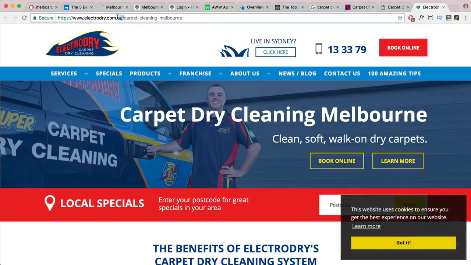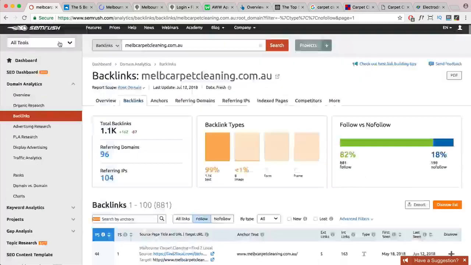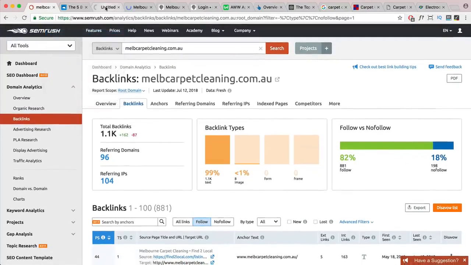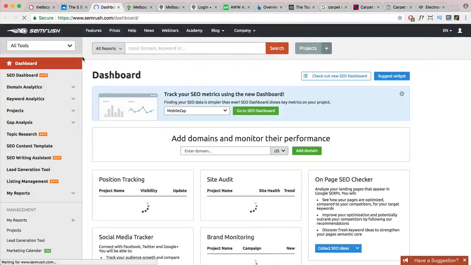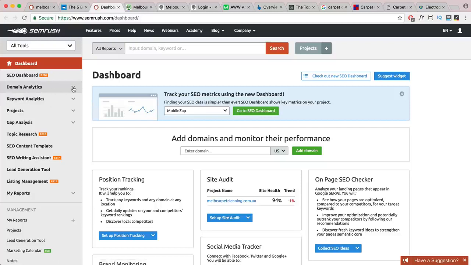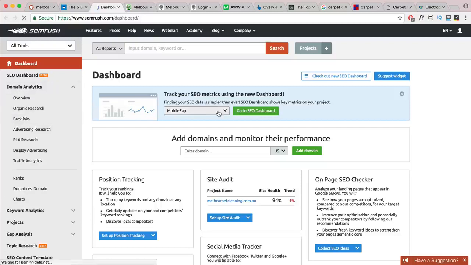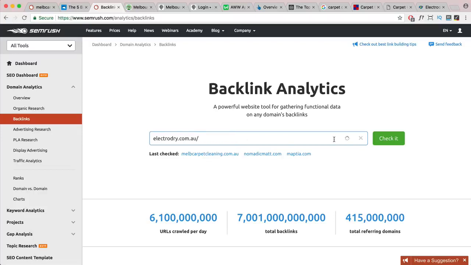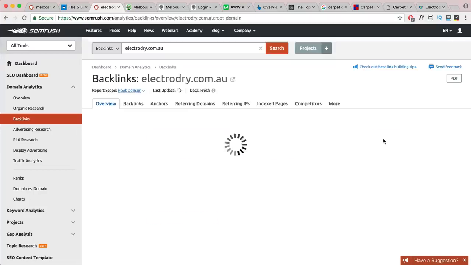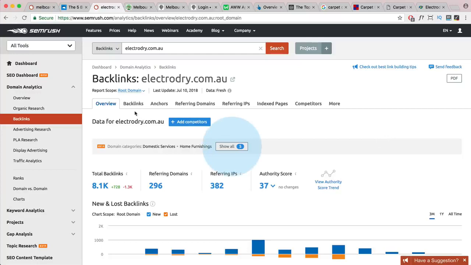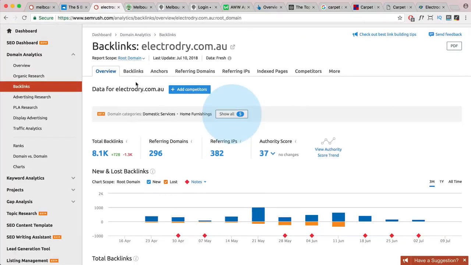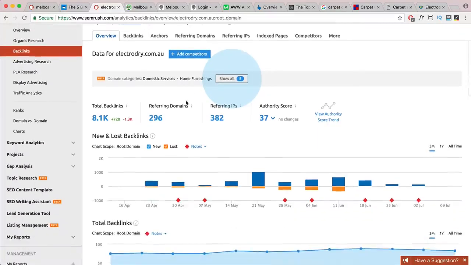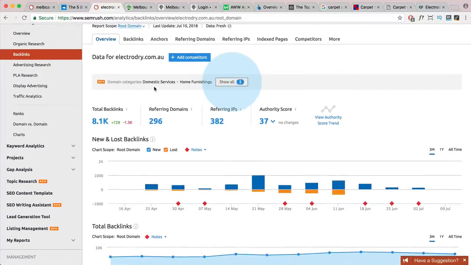electrodry.com.au. So I'm going to have a look at this domain here as well. I'm going to copy that, and then open SEMrush in a new tab. I'm going to show you some more examples of what type of links you can actually get. It's really easy. Click on domain analytics, backlinks again. Normally for a local website, it's a lot easier to rank. Click on check it. With a few backlinks, you'll see that your websites will start ranking. With e-commerce stores and blog websites, they do require more links and you need to put in more effort.